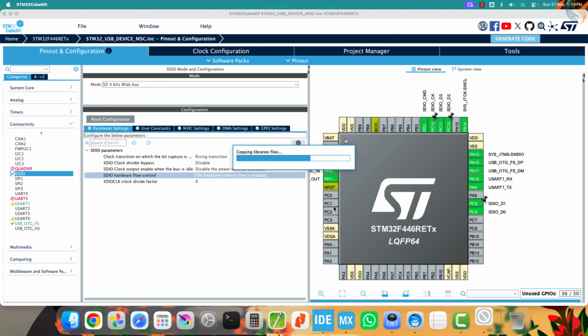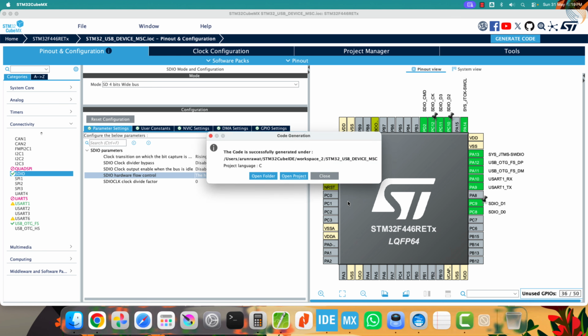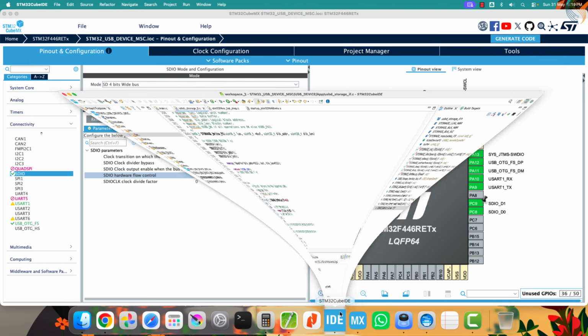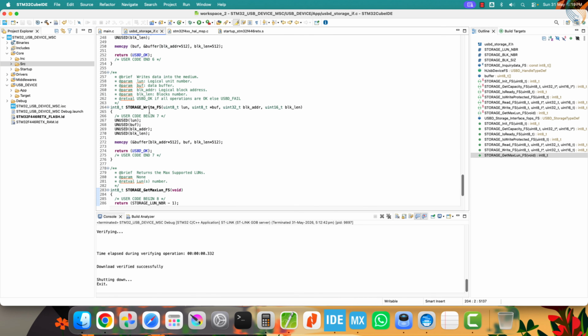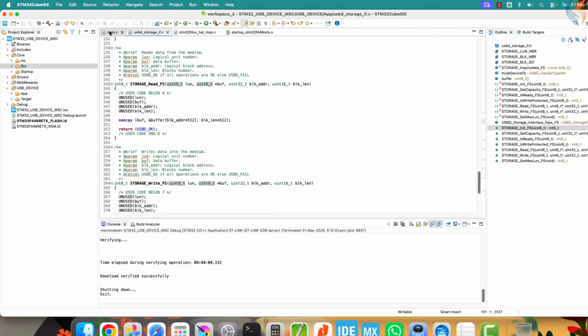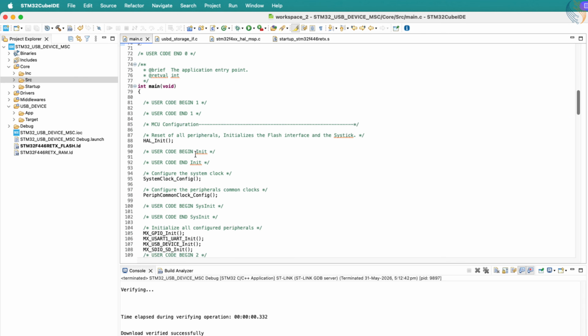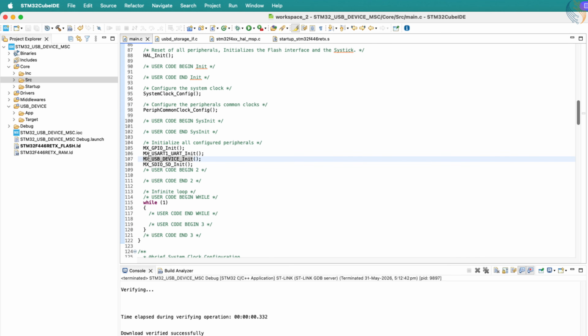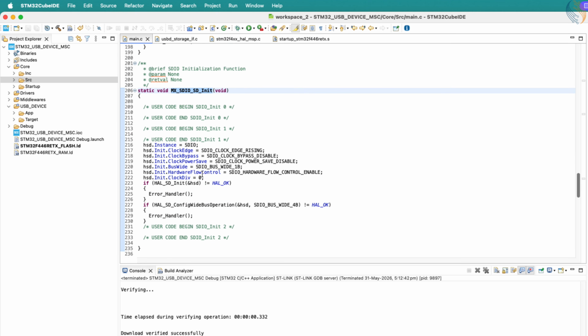Now click the Generate Code button to regenerate the project with the new SDIO configuration, and let's go back to STM32CubeIDE. Now, if you look at the SDIO initialization function that CubeMX has generated, you will notice something important. During the initialization, the bus width is set to 1-bit mode first. Then, after the initialization is complete, it is switched to 4 bits wide bus mode. This is the correct way to initialize the SDIO peripheral.